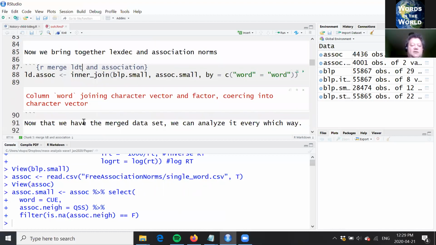Now we bring together lexical decision and association norms. So our BLP file that was cleaned up and ready for use was available under the name of blp.small. Now we have association.small. We renamed the original columns in such a way that they happen to have the same name, word and word. It doesn't have to be like that, but right now we have the column on which the 2 data frames will be merged. These columns have the same name in the 2 data frames.